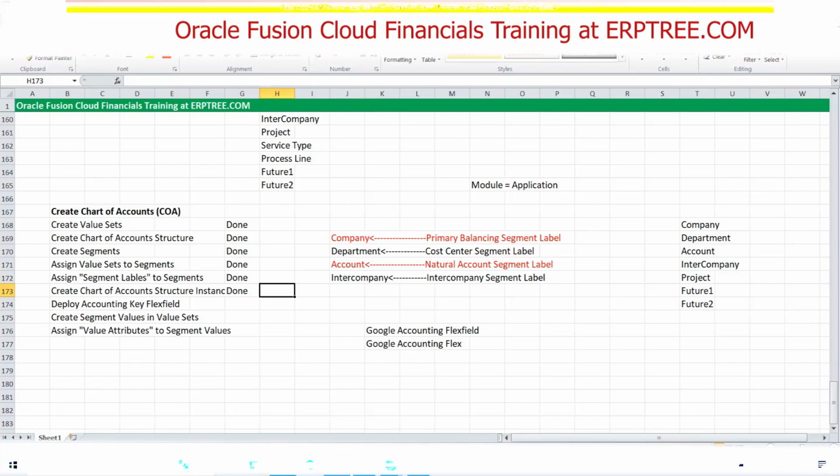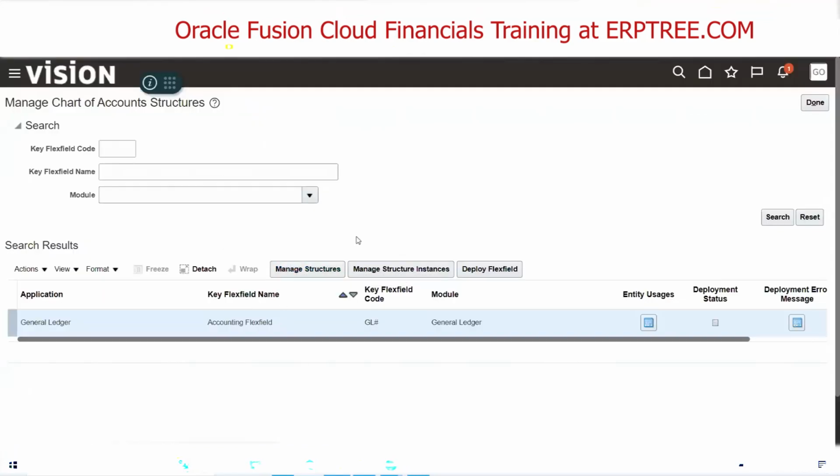But within this instance, we have many chart of accounts. Just now we have seen, when you submit this accounting flex field for a deployment, it will start validating each and every chart of accounts also. We'll discuss those points. Let's submit this accounting flex field for a deployment. Here is the tab called Deploy Flexfield.